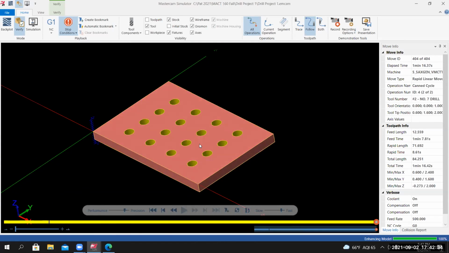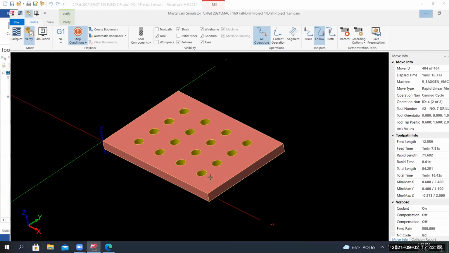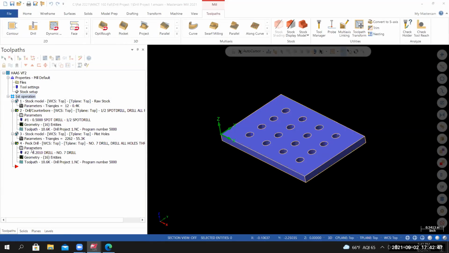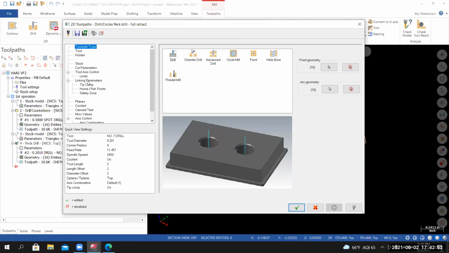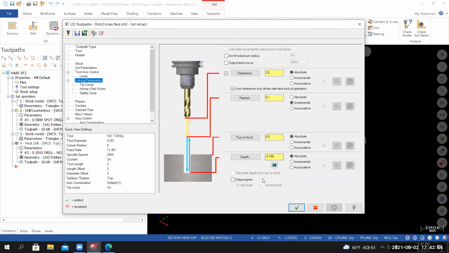One thing I would like to do is create a collision just so you guys can see what it looks like. Don't do this. Just let me make a quick change and then I'll come back to Verify. So if I exit Verify, actually I'll minimize it. And if I go into the parameters for the second toolpath and I go to linking parameters, let's set the retract to minus 0.1 or 0.01. Absolute. Actually, minus 0.05 will be fine. It will accomplish what I'm trying to show you.